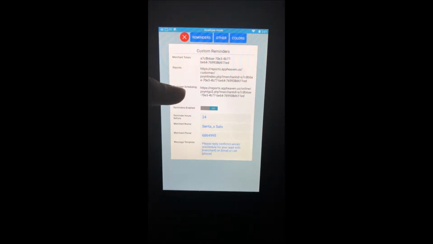Here is customer online scheduling. So this is the URL you need to give out to customers if they want to schedule an appointment online. Here is a setting for reminder hours before. So this is set for 24 hours. A customer will receive a text message 24 hours before their appointment starts and can confirm, cancel, or reschedule this appointment. This is your merchant name, your merchant phone number, and here's the text message that they will receive.